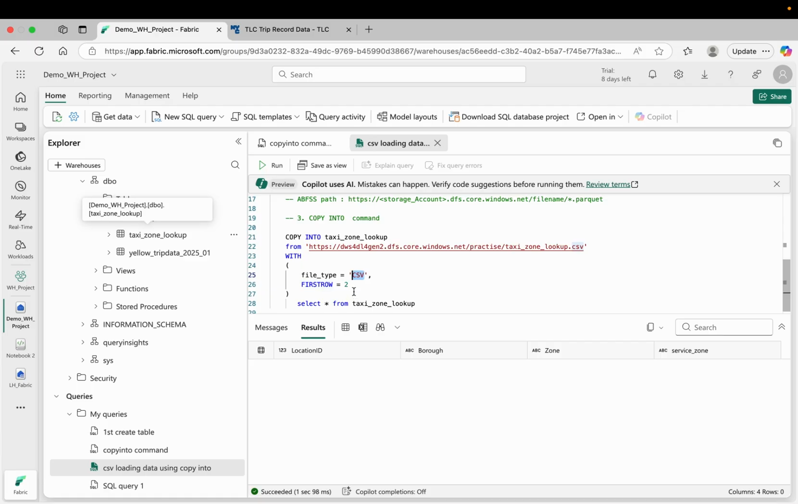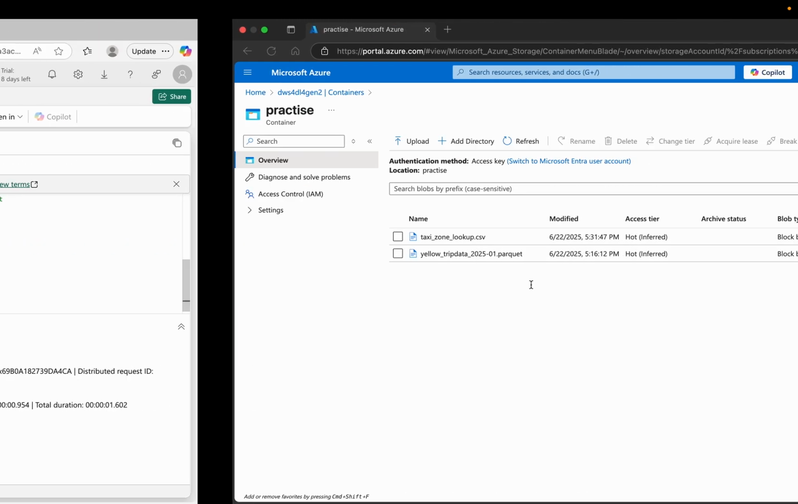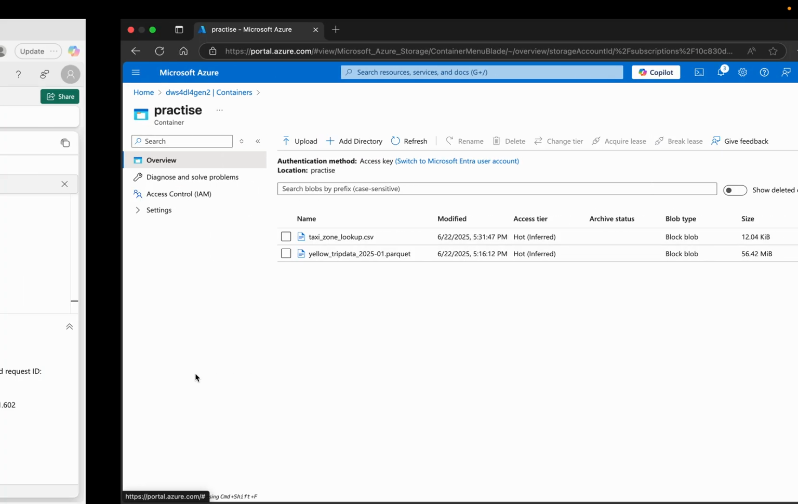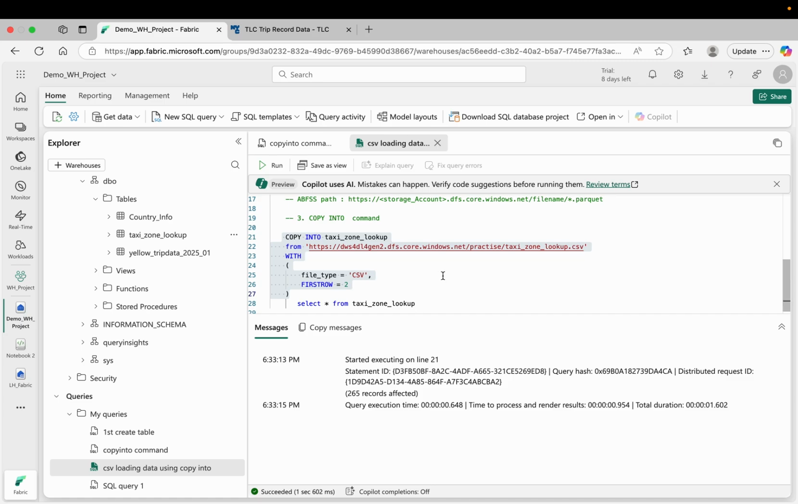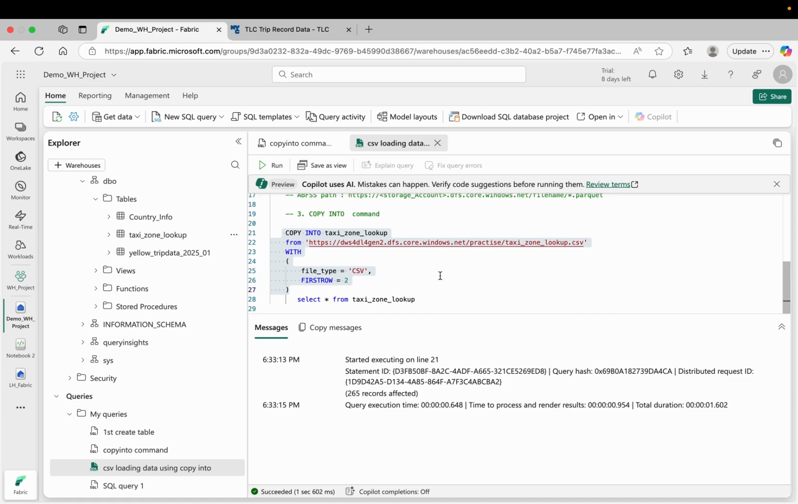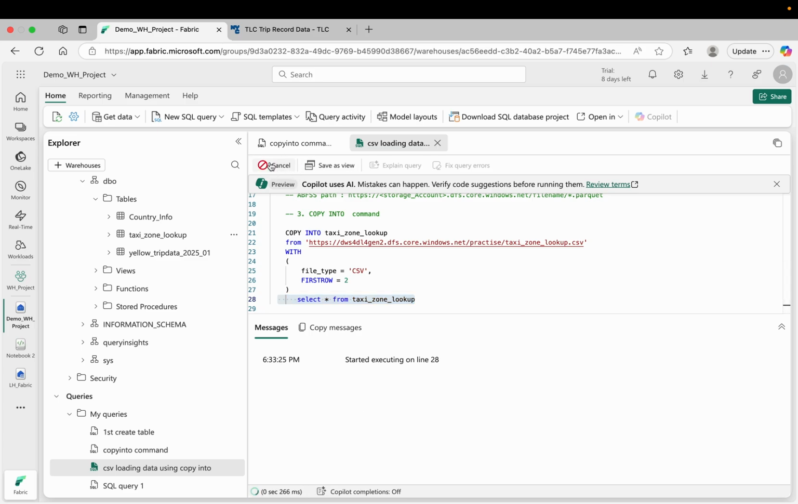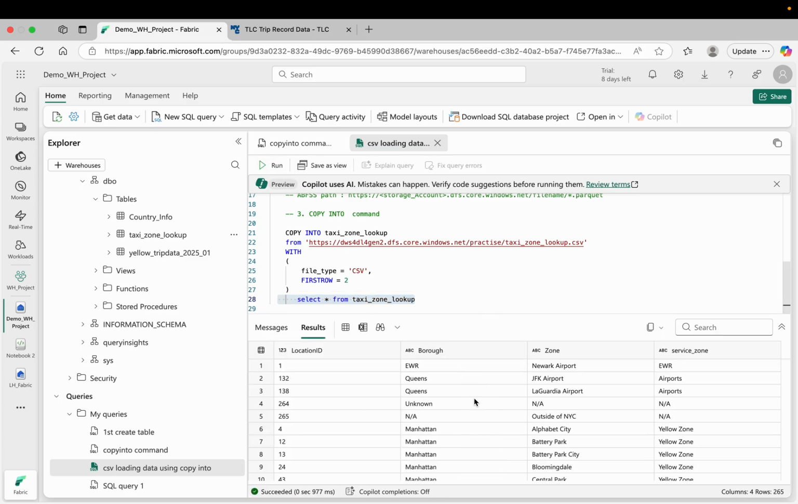The first record starts from the second row because the first row in the file is a header, so we should take the second row. Let me execute this command to load data from Gen2 into the Fabric warehouse. The command executed successfully, as you can see. Let me verify this data in the taxizone lookup table. You can see we successfully loaded data from Azure Data Lake Gen2 into the Fabric warehouse.